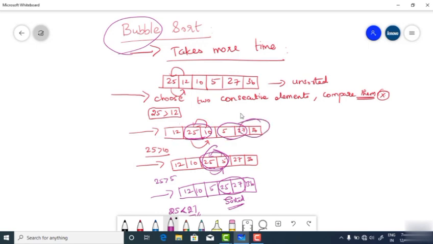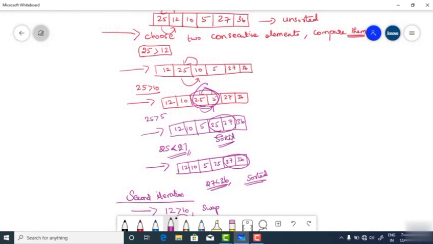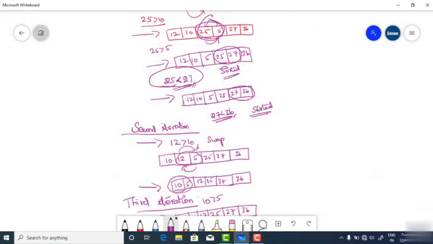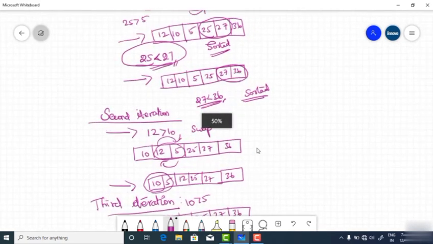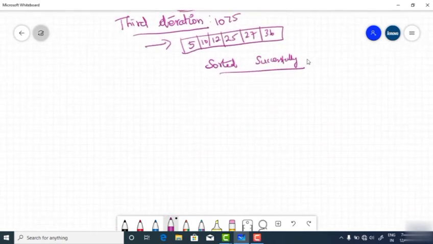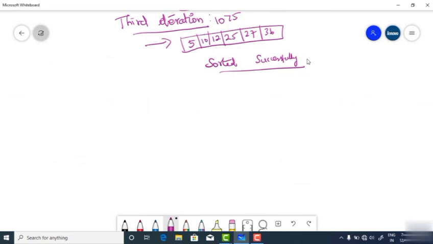All right. So the idea is to form a bubble, compare the elements, and if the element is greater, then swap it. That's it. Swap the elements, right? So of course the worst case time complexity for this algorithm would be O of n square. Why is it n square?